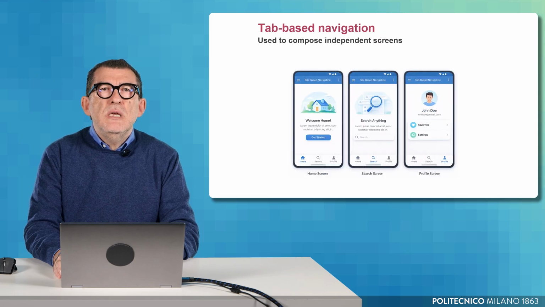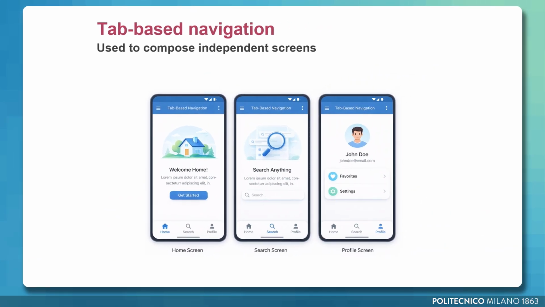The second solution is tab-based navigation. Typically, this pattern uses a bar located either at the bottom or at the top of the screen. This bar contains several buttons or items that allow users to select a specific screen, or what we could call a specific section of the app. Many well-known applications are based on this navigation pattern. The idea is to provide a common framework that groups together a set of largely independent screens.